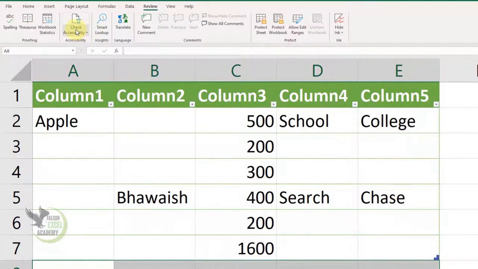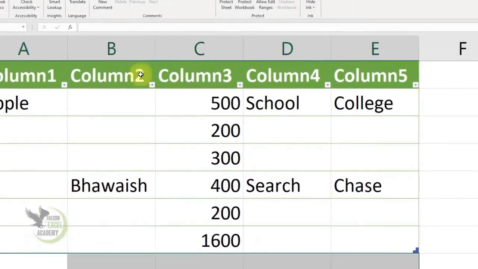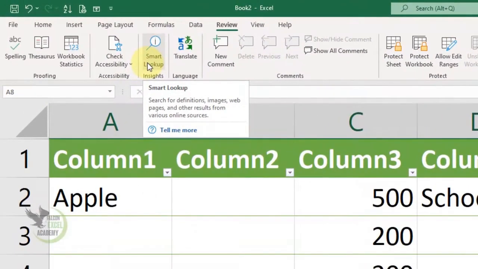If your command ever gets turned off like this by mistake, just click here, then go to options, and here you need to enable it, show feature description and screen tips. As soon as you click here, you will see it showing up here. In this way, you can activate or deactivate the command here.